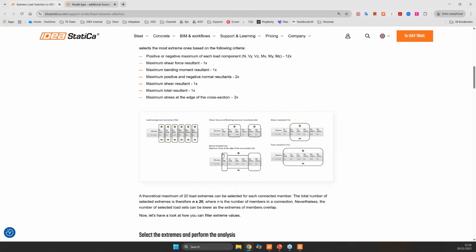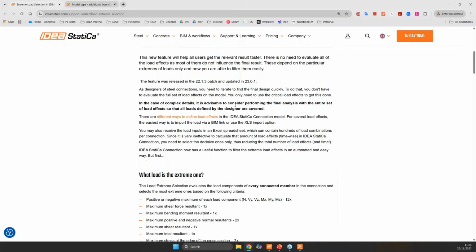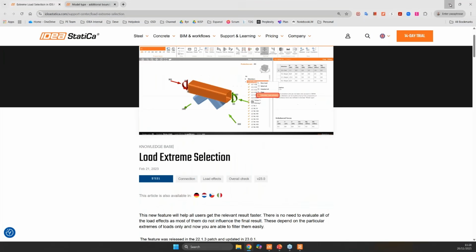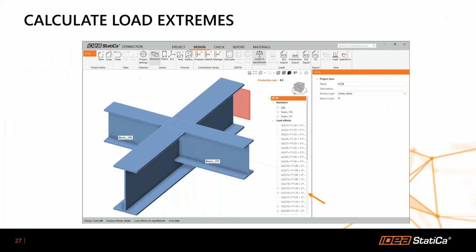You can find this article, which describes what I just said, and study it. It's basically quite simple, but it's automation, and that's what we need in our design to save time. And what is the effect? When I open the connection in the single connection application, you can see that many of those combinations or load effects are disabled. That's because they are not found critical, and only the critical ones remain active.